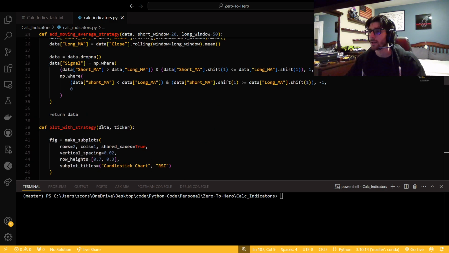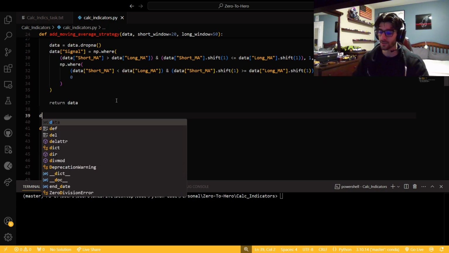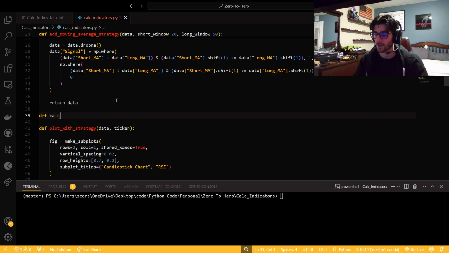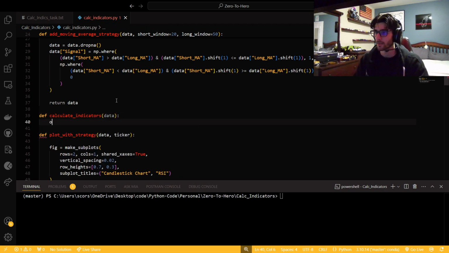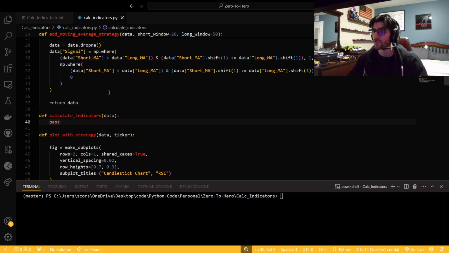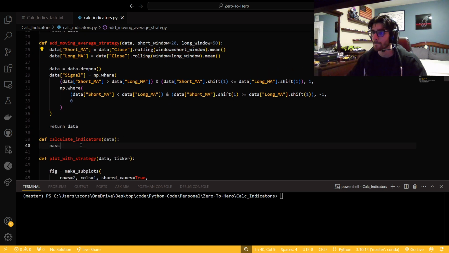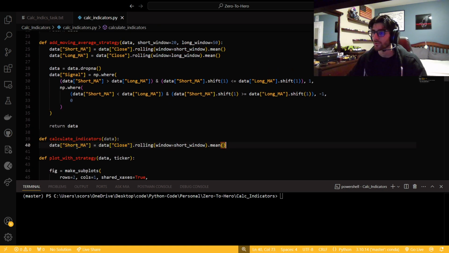And then, yeah. So now let us code a RSI. So I'm going to say df and then calculate indicators. We just need our data for this. And so now if we head back into here, we just added the moving average cross strategy with the signals, and then we just need an RSI and Bollinger Bands. So I'm going to code the Bollinger Bands first because it's pretty similar to what we just did.